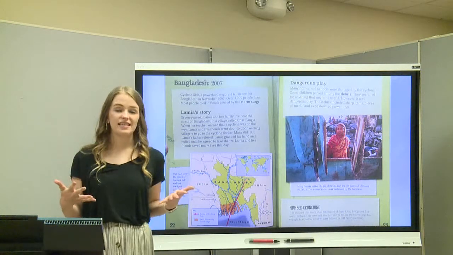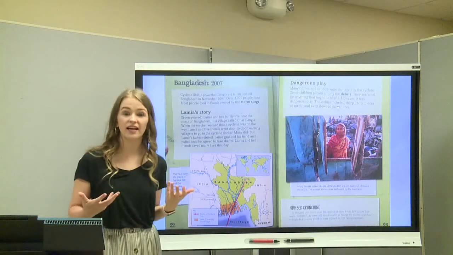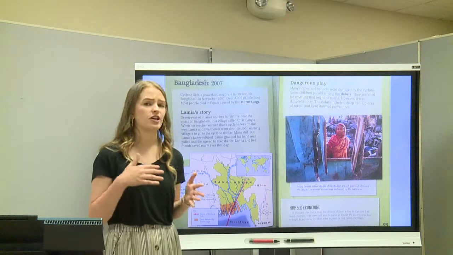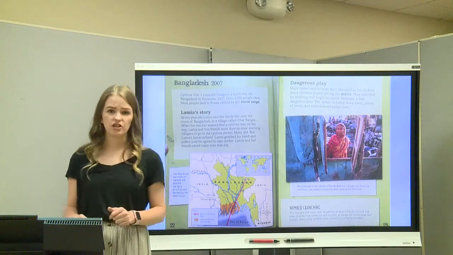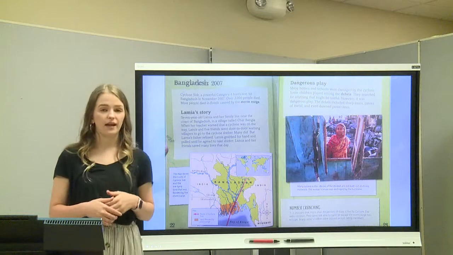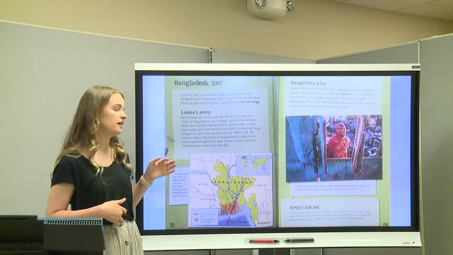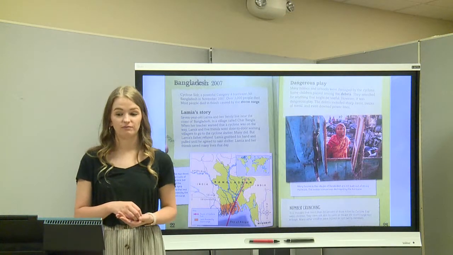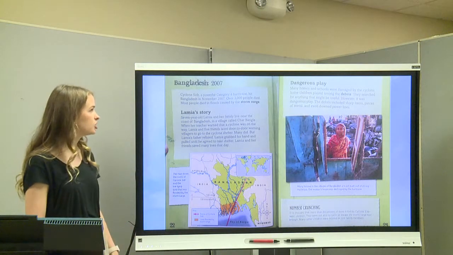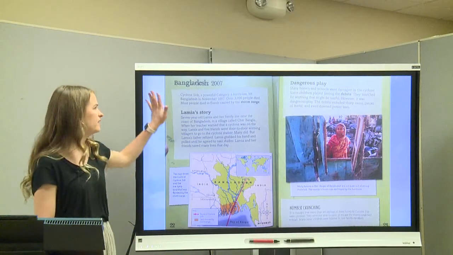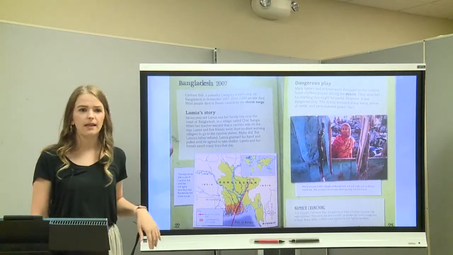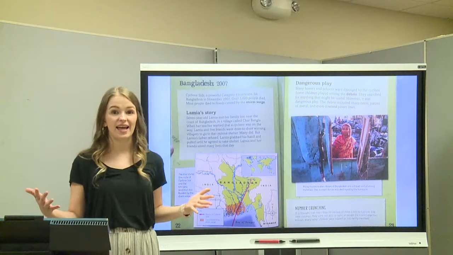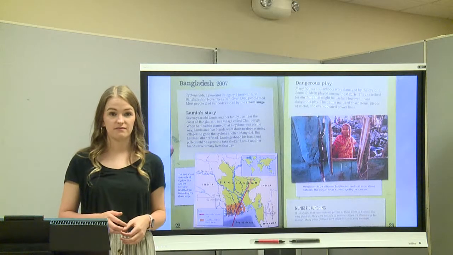So as you can see, our text features added a lot. They have pictures to explain what's happening in the text. The author had charts to help us easily find information. I want to look at Bangladesh, the hurricane in Bangladesh, and I want you to look for more text features there. So Bangladesh 2007. Again, we have a nice big bold heading. So I know that everything on these next few pages will be about Bangladesh in 2007.